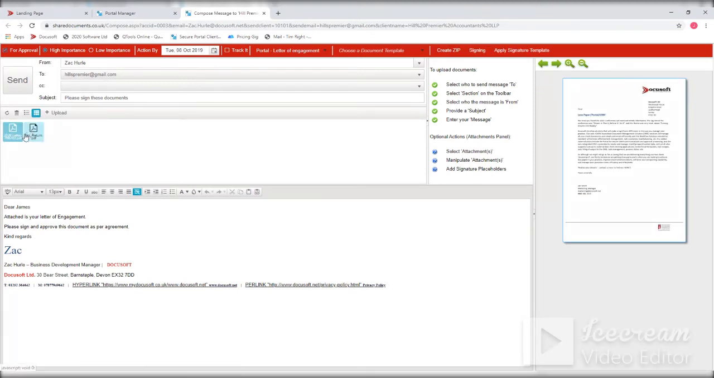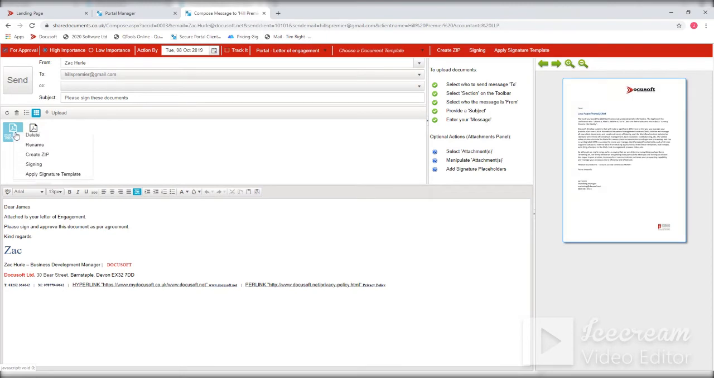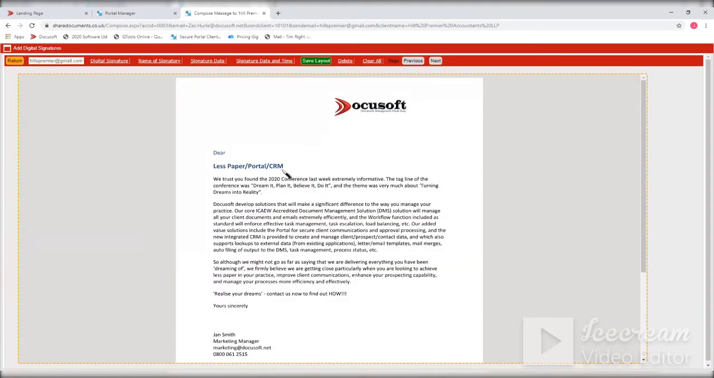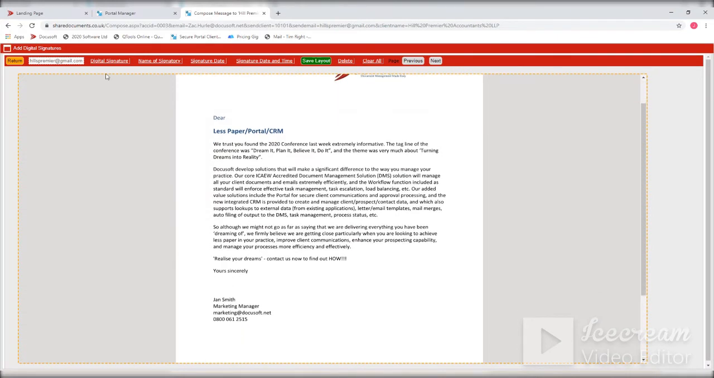Now I'll be able to put signing on this. So it's right click on that document, go to signing, and it'll take you to our signing wizard. You'll see down the left hand side here thumbnails of every page. This has only got the one, so I just add signature information for that selected page. And along the top here you can see we've got a digital signature box, a name of signatory, signature date and time, so you can use any of these four.